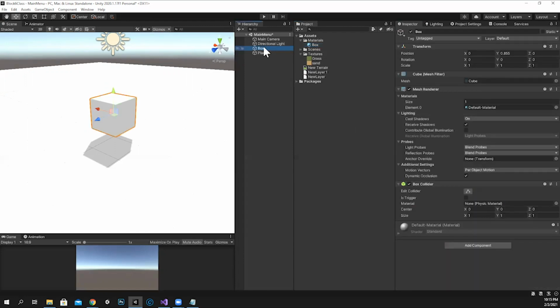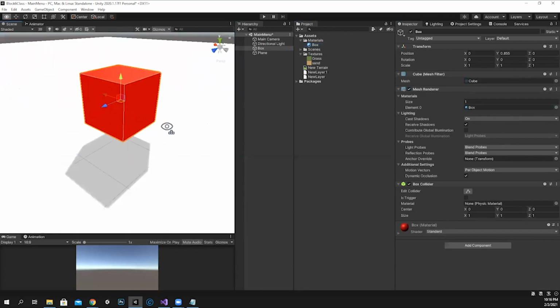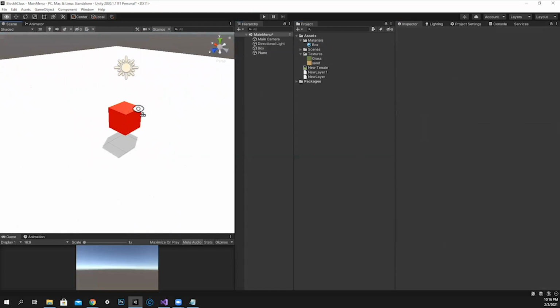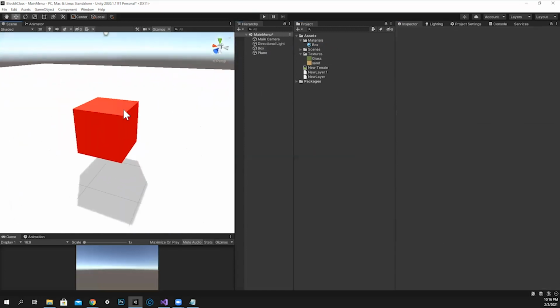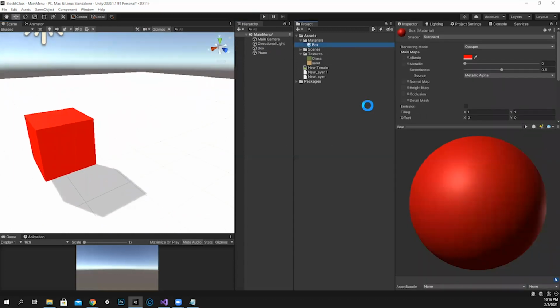Now I have to assign this material to the box. How to do this? You have to just select the box. We already have the component. Actually, the material is default. That's why it is white. Can you see the material? The mesh renderer. Under the mesh renderer component, you can see the default material. So we can drag and drop the material to it, this one. So it will be a red box now. Perfect. So what we are going to do is duplicate the box.